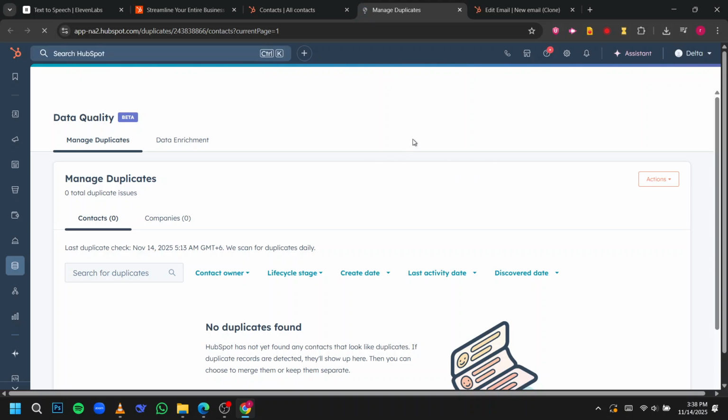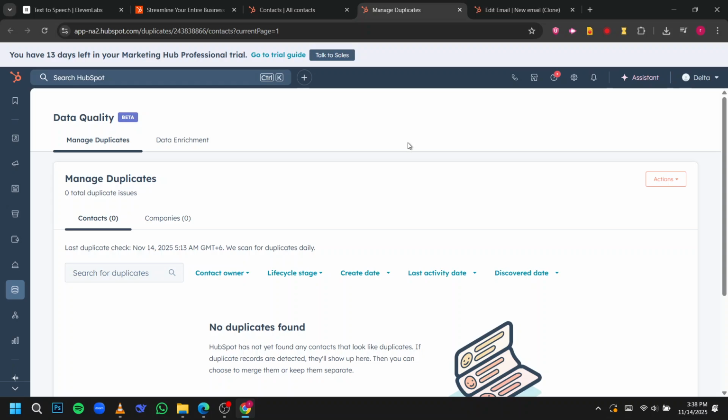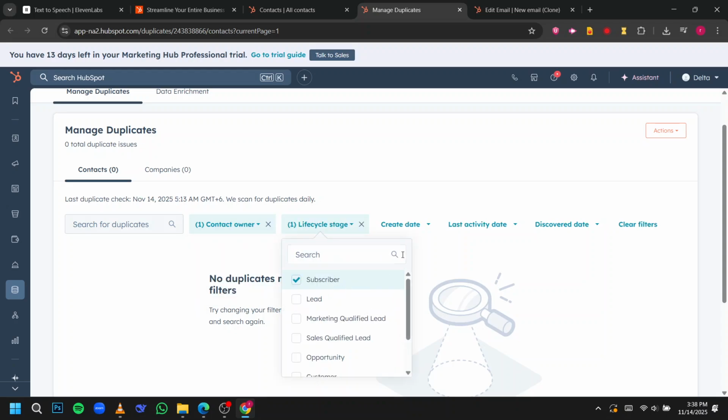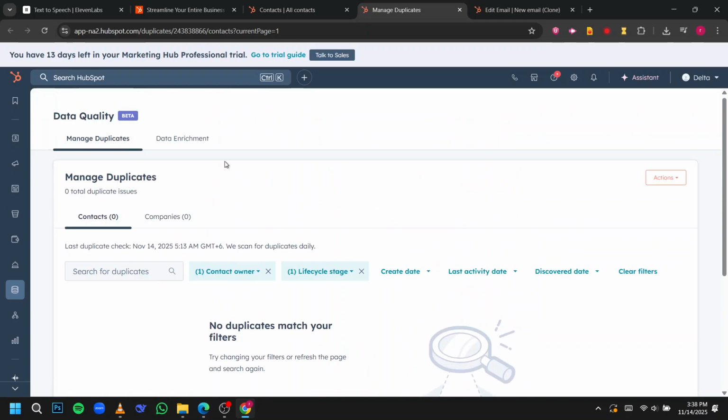After being redirected to the Manage Duplicates section, click on the Manage Duplicates button again. It may feel repetitive, but this is how HubSpot routes you into the duplicate management tool. Here, you can use HubSpot's AI-driven algorithms to automatically detect duplicate contacts based on similar attributes, or you can customize your own rules for more precise control. And that's it. You now know how to create custom rules and efficiently manage duplicate contacts within HubSpot.